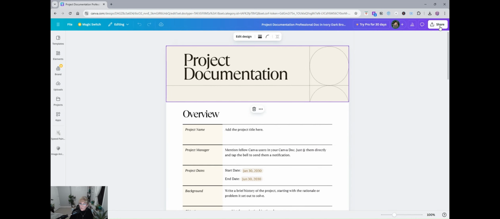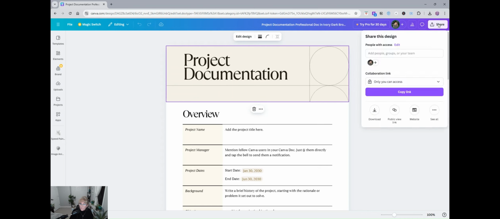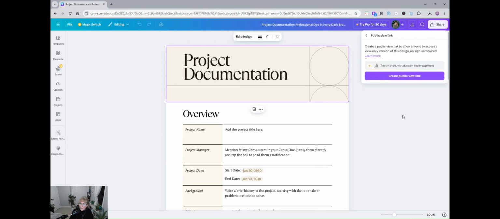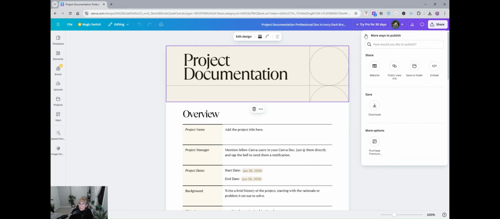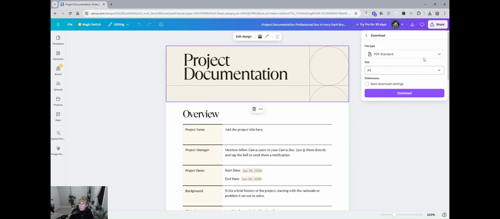So we're going to come up here and click on share. And from here, we can do a couple of things. We can click on this public view link, and what this does, it just creates a link to the document, but they will not be able to edit it. It's a view only version. So if you're collaborating, that's probably not what you want to do, although it might be. You can also just click on download, and once the file has been downloaded, you can share it that way if that's what you prefer.